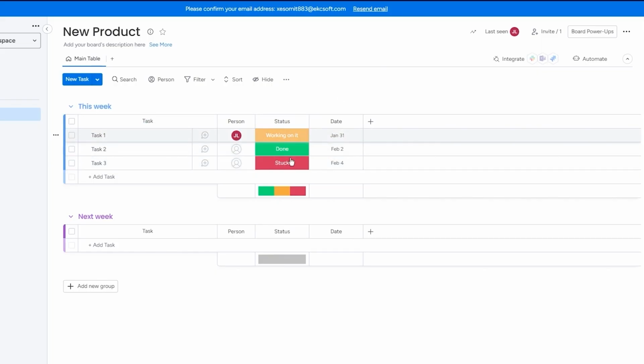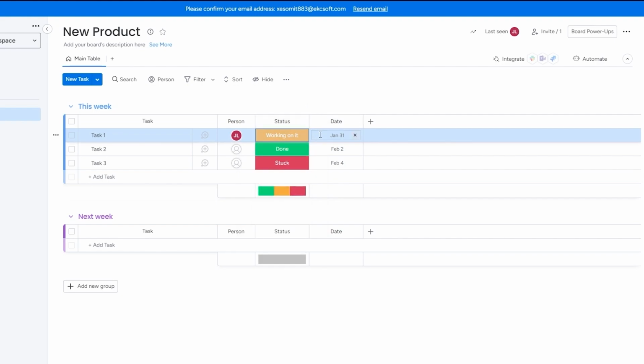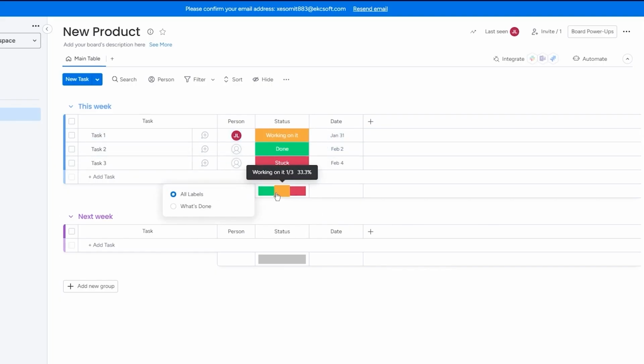This is the status bar. This tells if they're working on it, if they're stuck, if they're done, or if they have any issue with it, they're going to go with the gray one. Here's the date section. They can change the dates if they want to. And this is a label. Basically, if they click on this, they can just change it, and that's it.